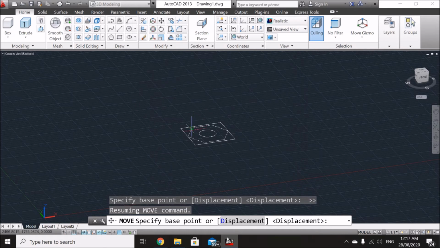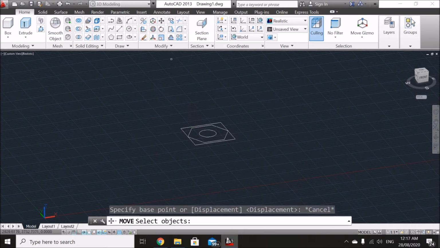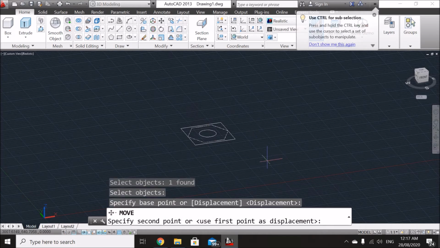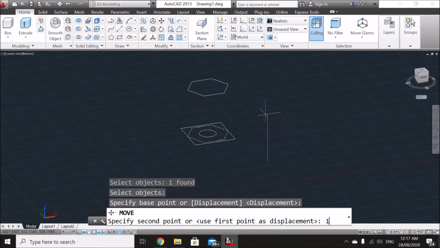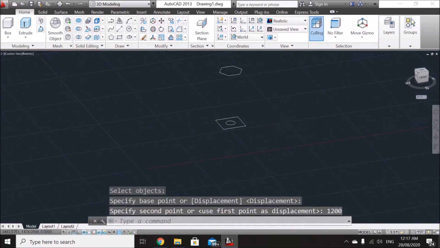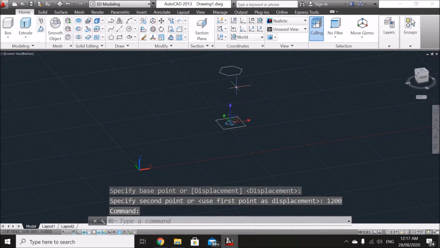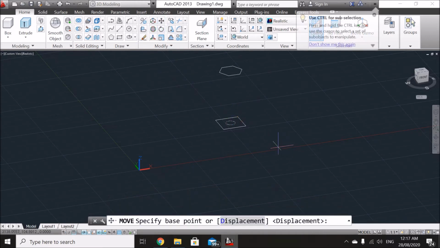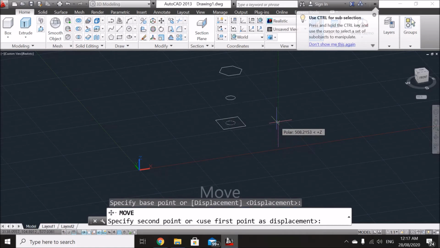Okay, so select the shape, click on move, and then just move it upward. Let's say 1200. Okay, and then the circle, I wanted to move that in the middle of this, so I'm just going to select the circle shape and then click on the move command, and then just give it a height around 600.